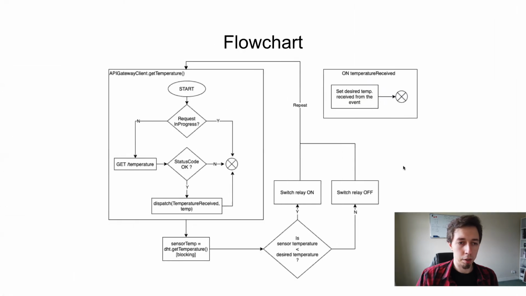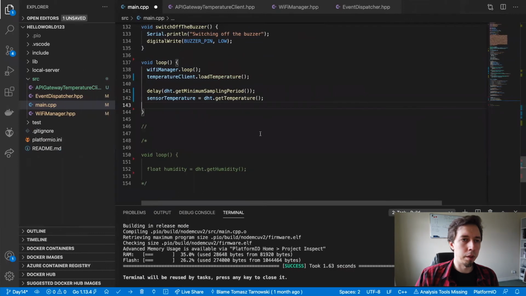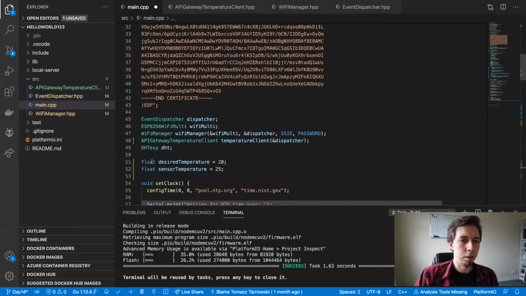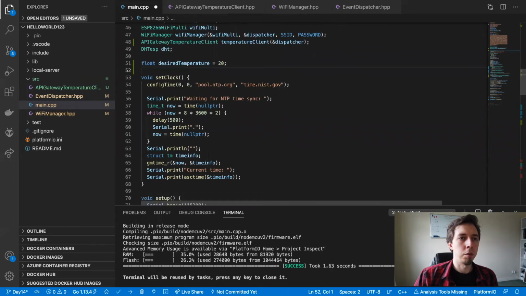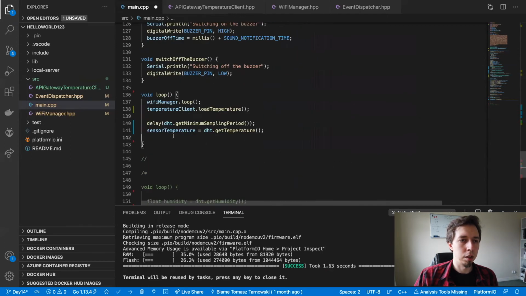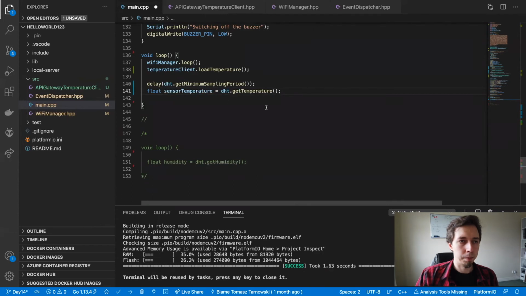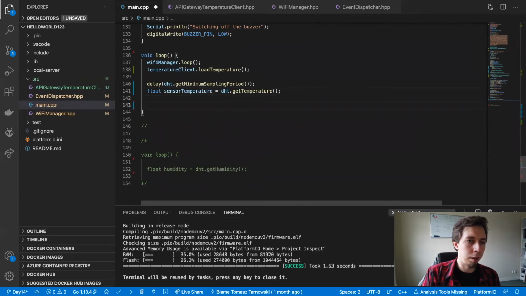Let me just quickly have a look here again. Sensor temperature doesn't need to be global, because we're going to get this information. Since this is blocking, we have to do it at every single call of this loop function. So we can make sure the sensor temperature is actually always up to date. We don't need to set any variable here. So that can even be in the scope of the loop function only. Right, so that is one thing.